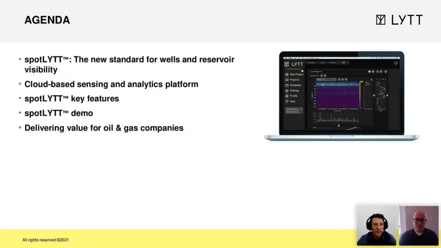Okay, so first of all, we're going to talk about spotLYTT, and that's our new standard for wells and reservoir visibility. We're then going to take a little bit of a step back and look at our overall sensing and analytics platform, explain how that all fits together and specifically how spotLYTT fits into it. Then we're going to look at some of spotLYTT's key features, and we're also going to give you a demonstration of the software actually in use. And then last of all, we're going to wrap up with speaking a little bit about some of the value that we've delivered. So back to you, Tommy.